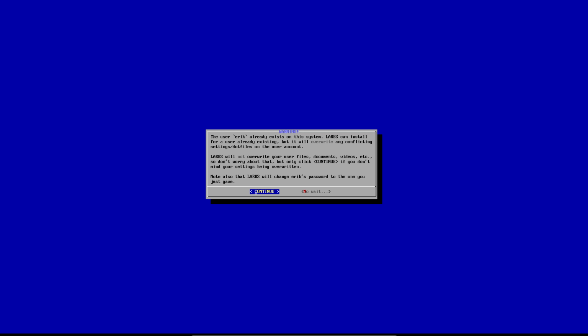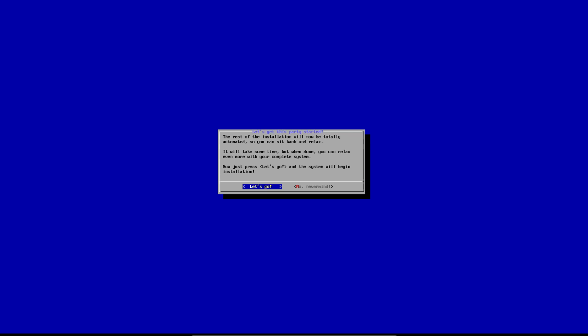So I've already created the user, Eric. It will override any conflicting settings. Okay, that's good. LARBS will not overwrite your user files, documents, feeds, etc. So don't worry about that. Only click continue if you don't mind your settings being overwritten. Okay, so my password will stay the same because of course it's the same password. It's going to overwrite it, it says.